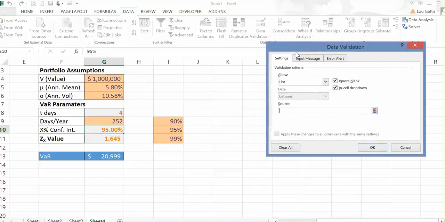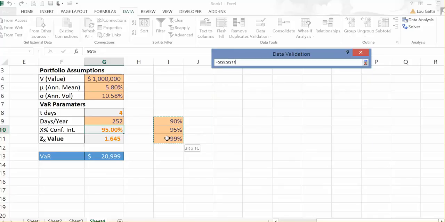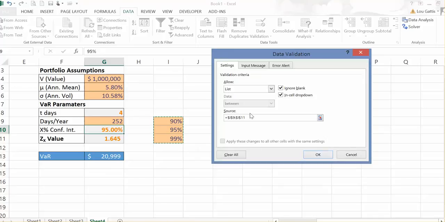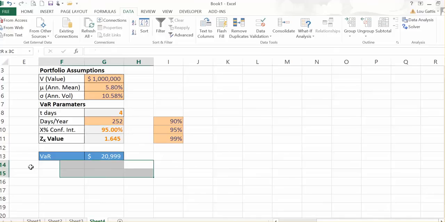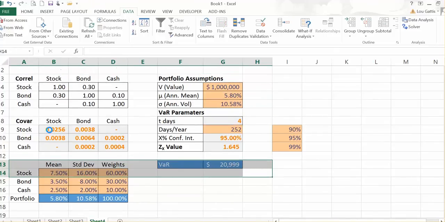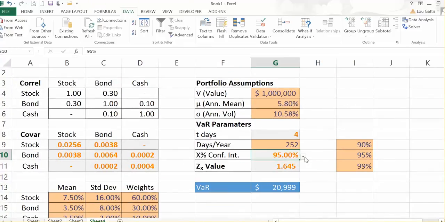And the source will be anywhere in your spreadsheet. Have values the user can select from. So I put in that range here as the source. Now after doing that, what you'll notice is as the user clicks on the cell, they see a drop-down menu and they change that to 90% VaR, 95% VaR, or 99% VaR. So you're helping the user figure out what the allowed values are for a particular input.